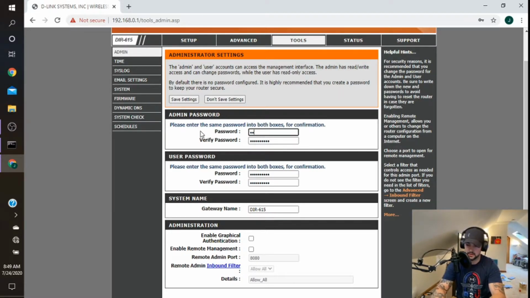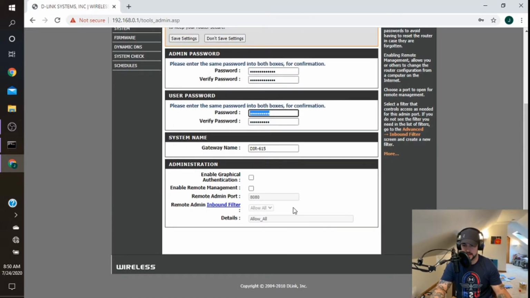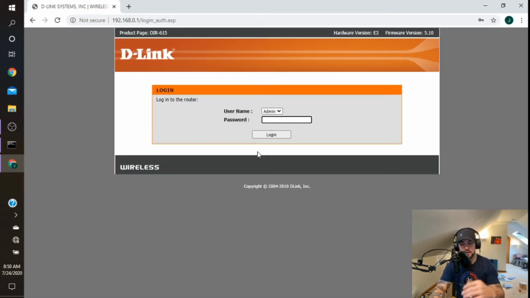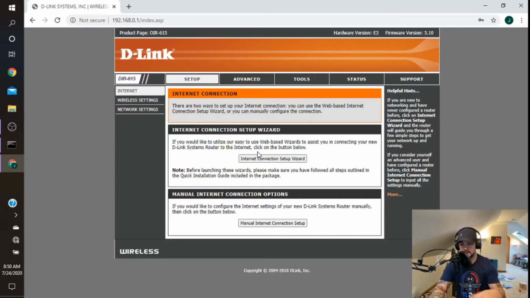So what you're going to do is go in here and type in your password, and type it in again. I'm not going to really worry about the user, because all I'm worried about is the admin for this. And you're just going to save settings. It's going to log you out, and you're just going to have to use that password to log right back in to the user interface. And as you see, we're right back in.